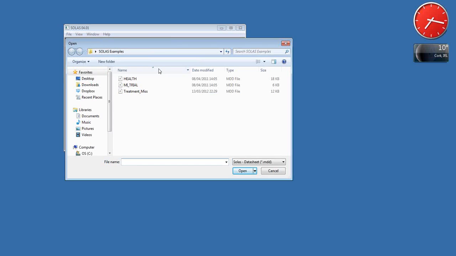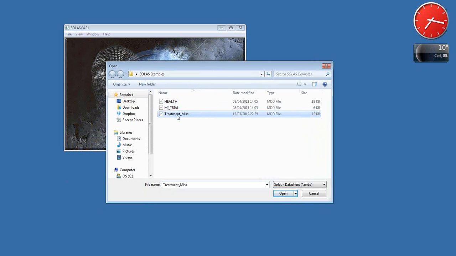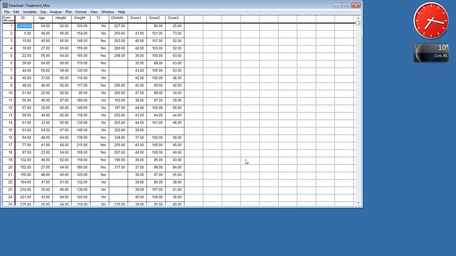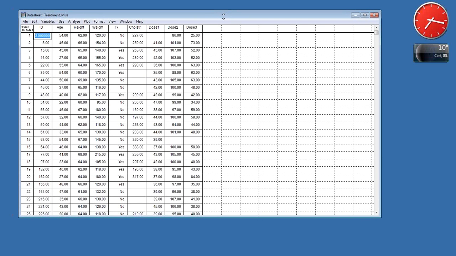So I'm going to use quite an easy data set here just for example purposes. It's called treatment miss, and it's a data set with 9 variables and 188 cases, and these are patients, and we have some specific personal information about them, like their age, their height, and their weight. We have this treatment variable here, which is a categorical variable, which tells us whether they were treated or not. And then we have various readings. We have their cholesterol value, that's a recording, and we have measurements for dose 1, 2, and 3 for 3 separate drugs.